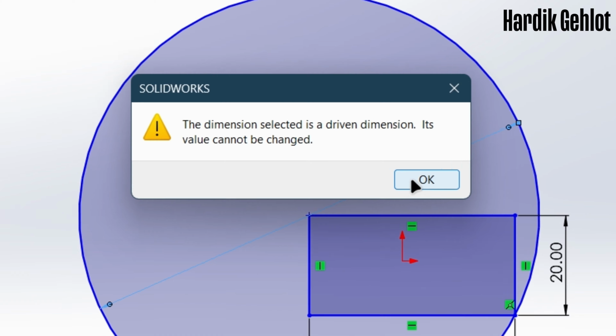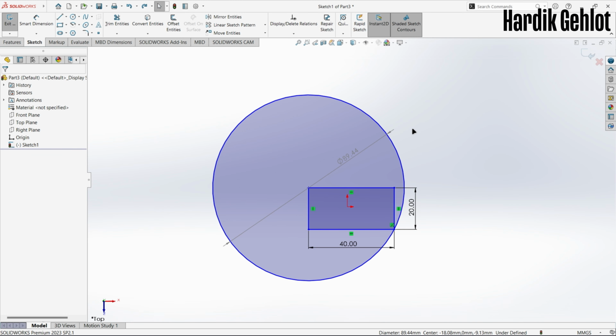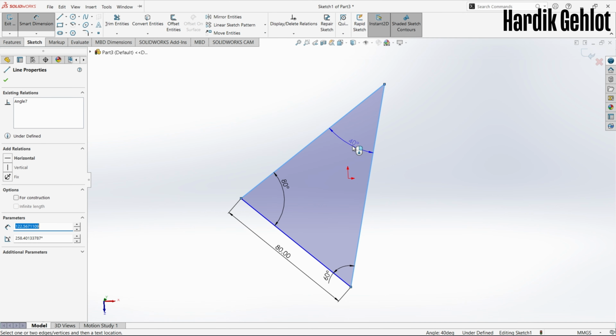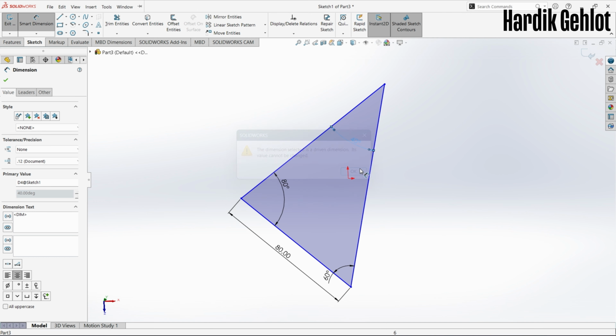and as you can see, I am no longer able to change its dimension and the driven dimension is represented in grey color. Similarly, if you define two angles of a triangle, then the other angle is automatically driven, so you won't be able to change that.